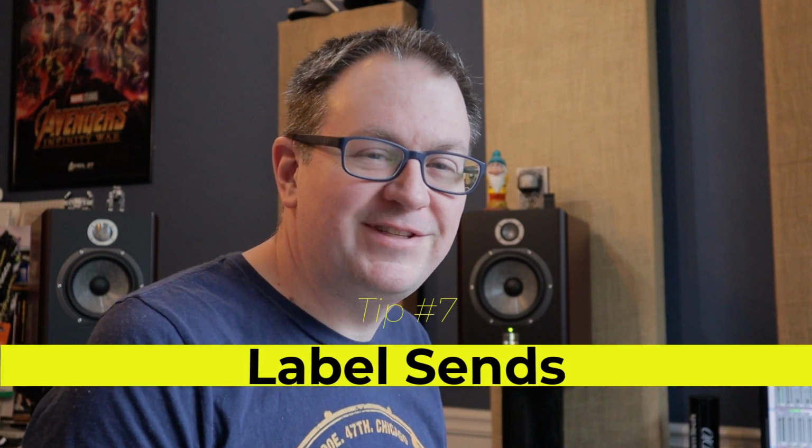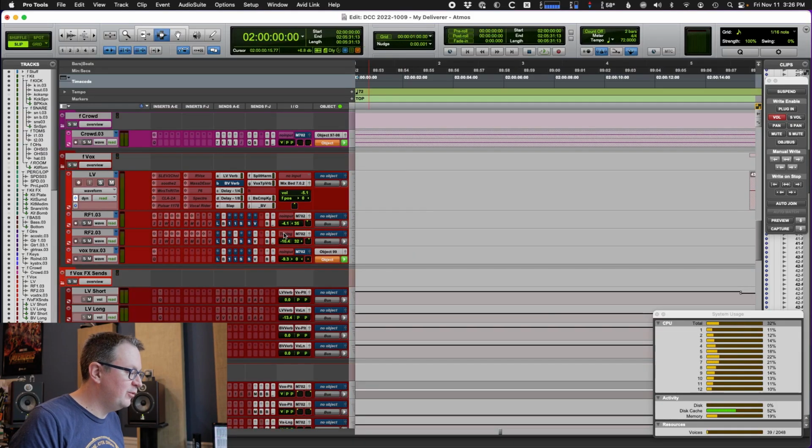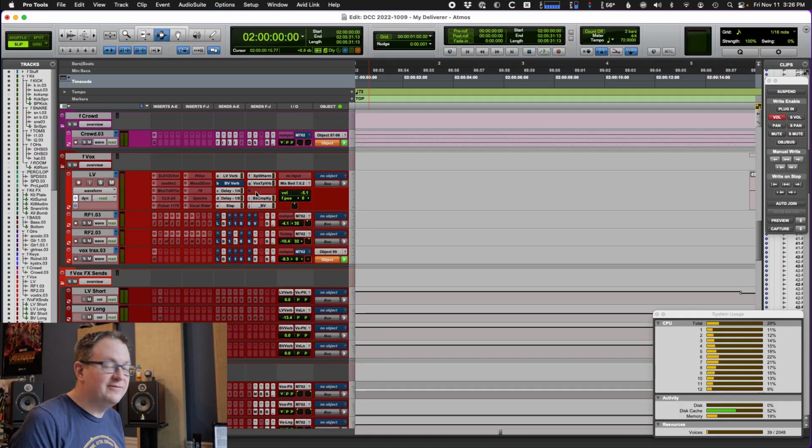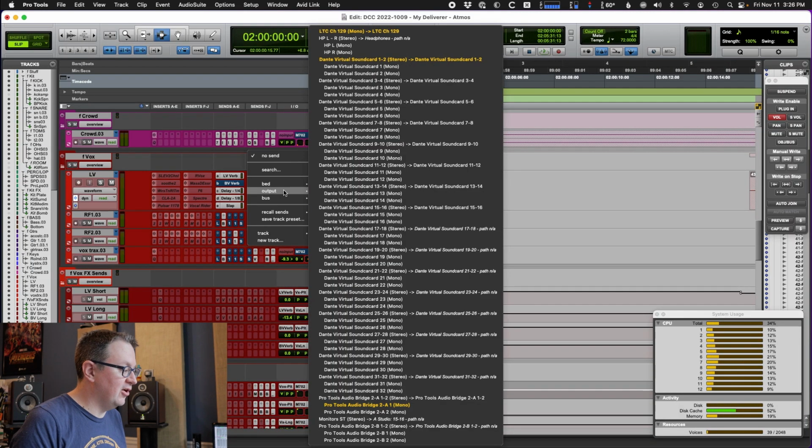Tip number 7, maybe this is controversial, but label your sends. I don't understand why people have all these sends that say like bus 1 and 2, bus 3 and 4. I mean, if you can remember what those numbers are, hey, more power to you. I have so many sends. I mean, let's look.